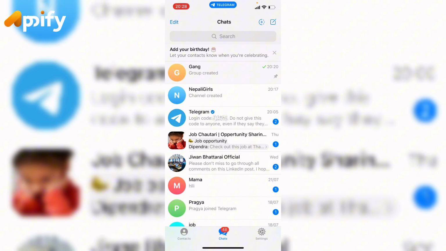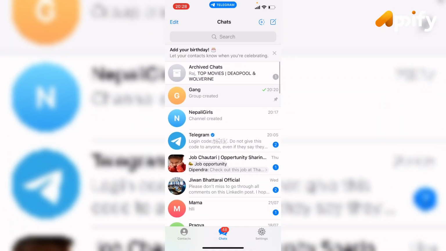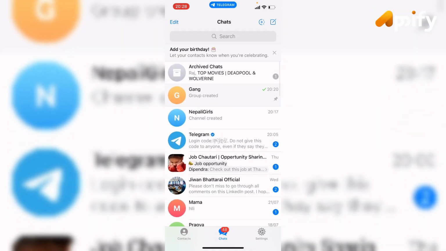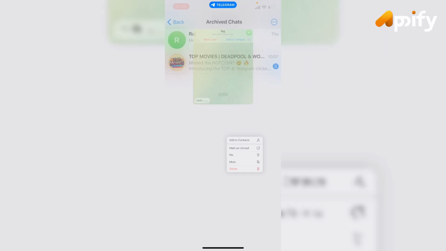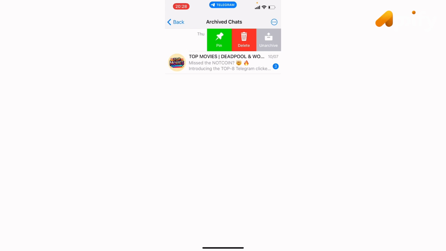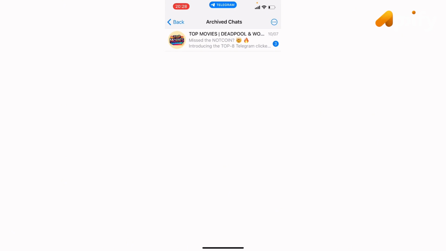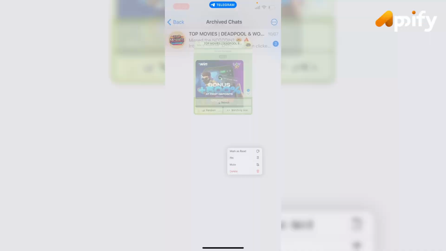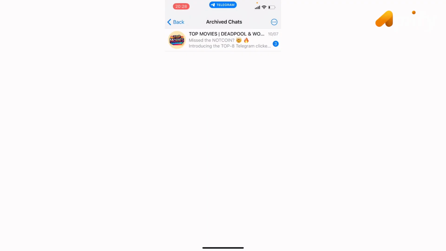If you want to get these chats back, then simply scroll down and you will get these archived chats again. If you want to unarchive chats, then simply swipe left and you will see this kind of option. Tap on unarchive in order to unarchive your chats. So in this way you can hide your chats on Telegram.